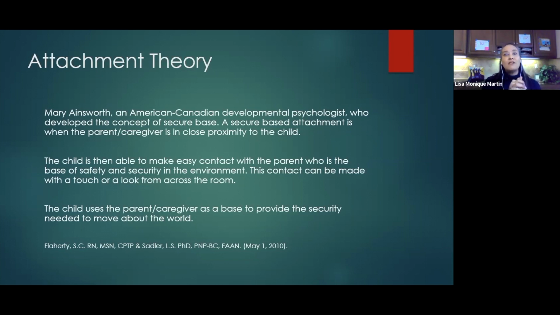You'll have toddlers, twos and threes, run up, pick me up. You pick them up, and as soon as you do, they're kicking their legs to be put back down. And that's because in that moment, you're the base that's letting them feel protected and secure to continue to move around the environment that they are in.